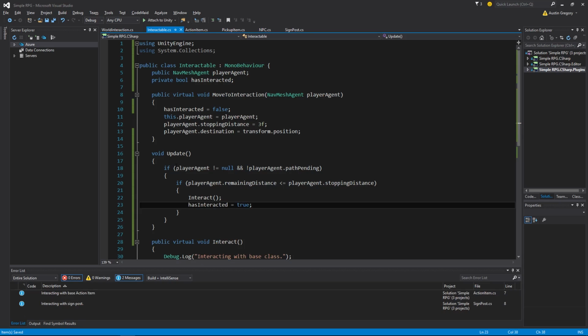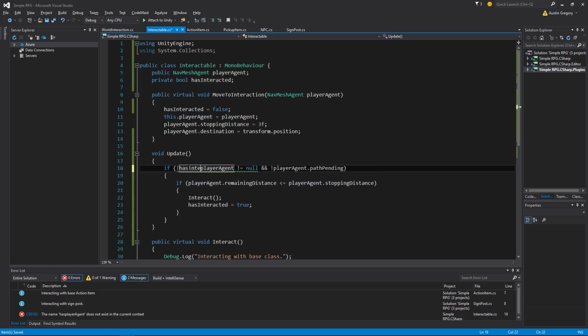Right, but I also want to check to make sure that it is not true, because if it is true, that means we've already interacted with this interaction. We've already done this interaction. So don't do it again until this flag is reset, which means a new interaction has occurred. So I want to say not has interacted.